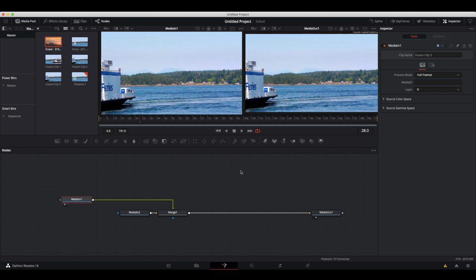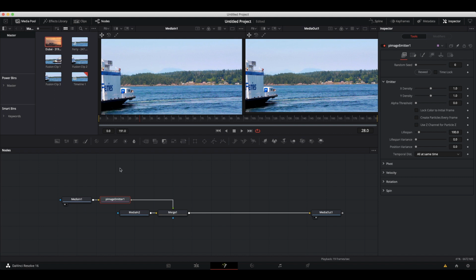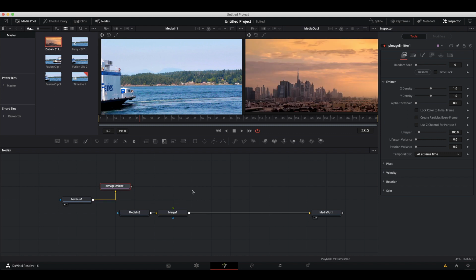First thing we're going to need is an image emitter, so press Shift and Spacebar, type P image. We've got an image emitter, click Add, and it joins in. Now what you need to make sure is that it's actually joined, and this line here needs to go, because otherwise it messes it up. This is a second take, that's how I know.